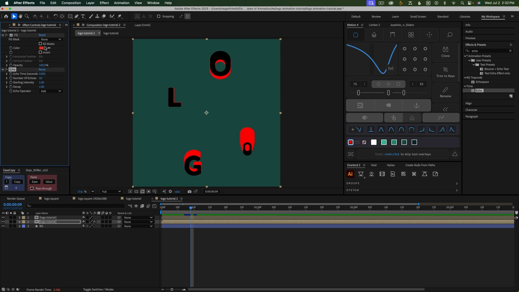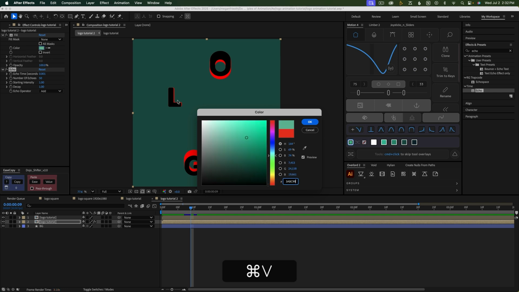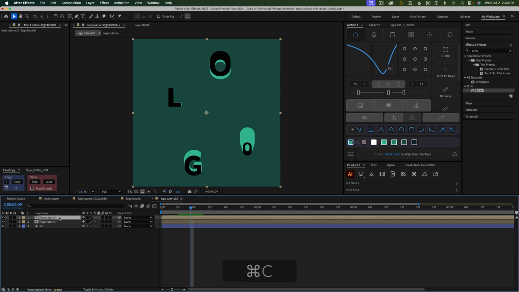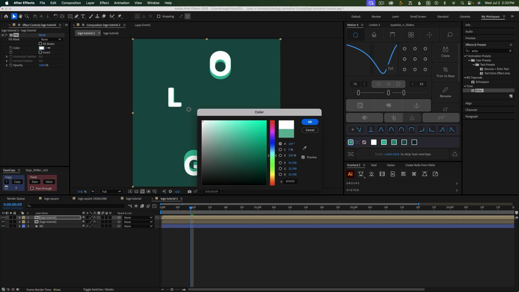And then let's also change the fill color. Even though I changed the fill color to this teal greenish, the echo is still showing in white, so I need to change the echo operator to maximum. I don't want the top copy of the logo to be black, so I'm going to copy this fill effect and paste it onto the top comp, and then just change this color to white.